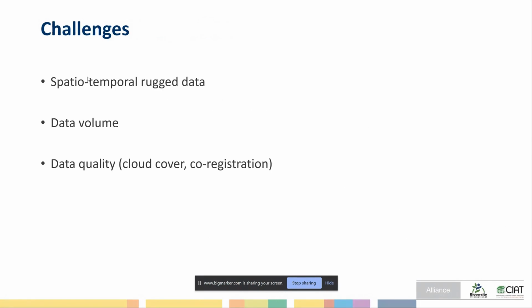What we found, when we downloaded all the scenes, is that the dataset is spatiotemporally rugged. We can have data at uneven temporal intervals, and the spatial coverage was not always complete. Also the data volume is huge. Our study area covered some parts of Tanzania, and the data volume was more than 1 terabyte. There were also challenges related to cloud cover mostly. Co-registration was not that big an issue, as I mentioned earlier.